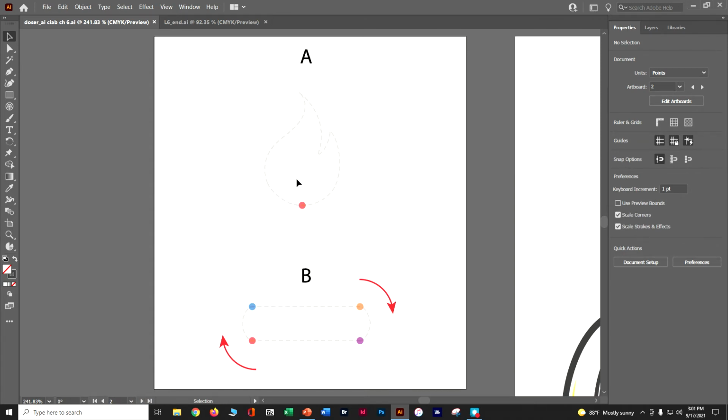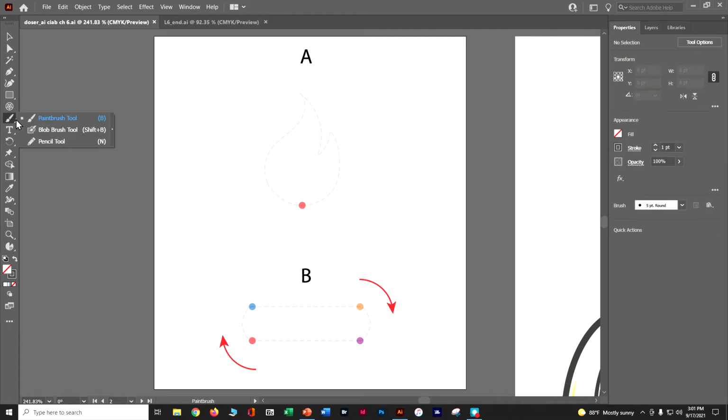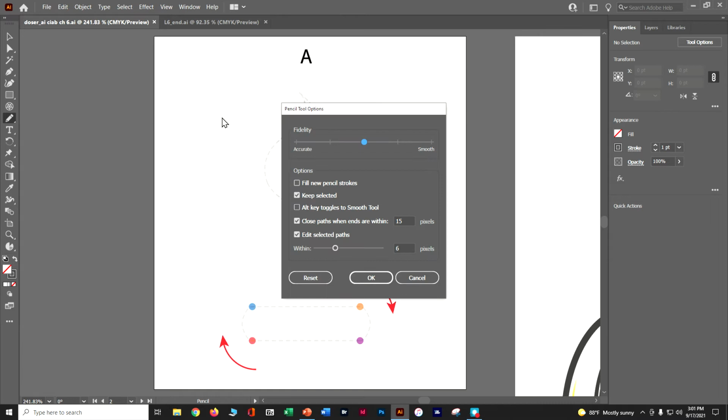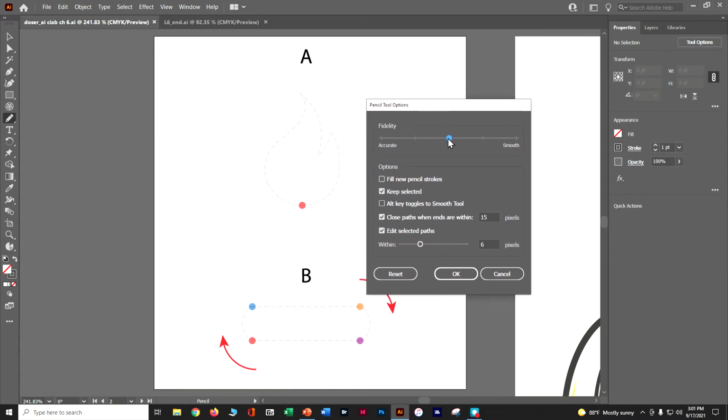So we're going to grab our pencil tool from the paintbrush group. Here's our paintbrush. Below it, we will find our pencil. With our pencil, we're going to double click it so we can change things a little bit first. We want to grab that fidelity slider all the way up to smooth. We want to make sure that Keep Selected is checked. We want to make sure that Close paths when ends are within is at the default setting, and we're going to say OK.